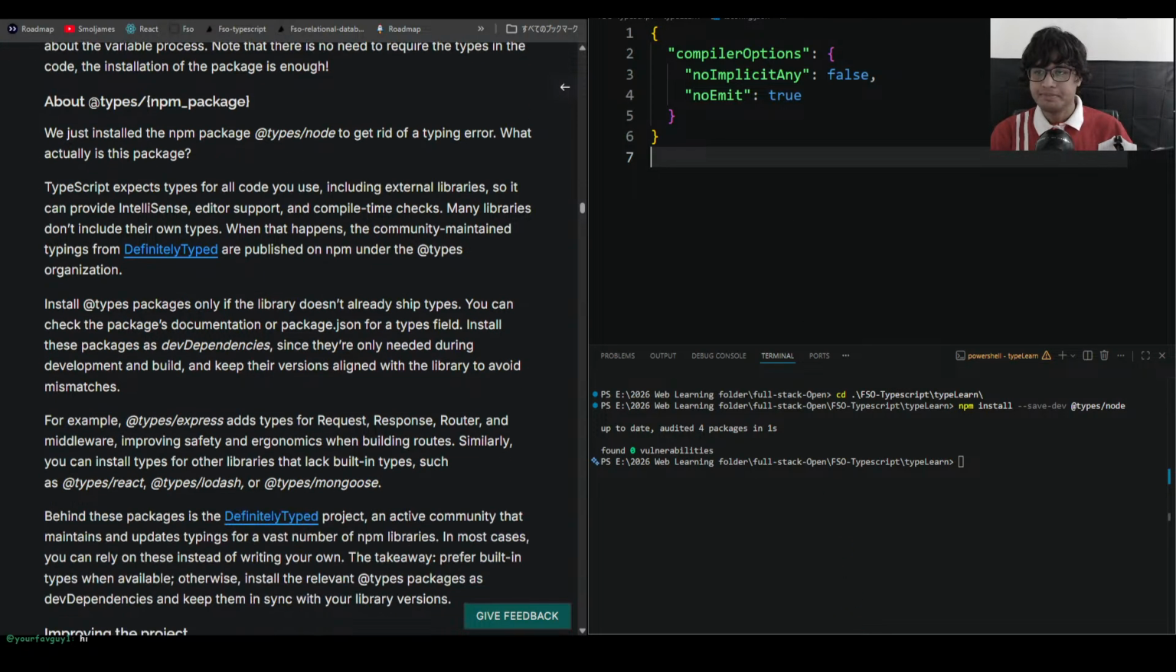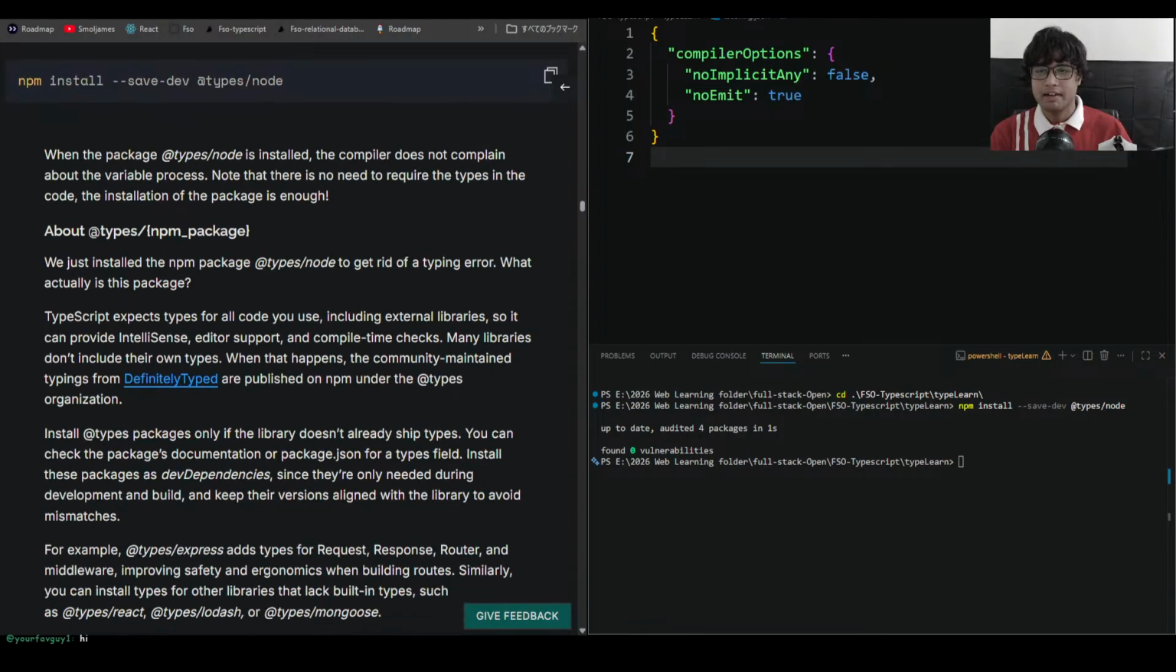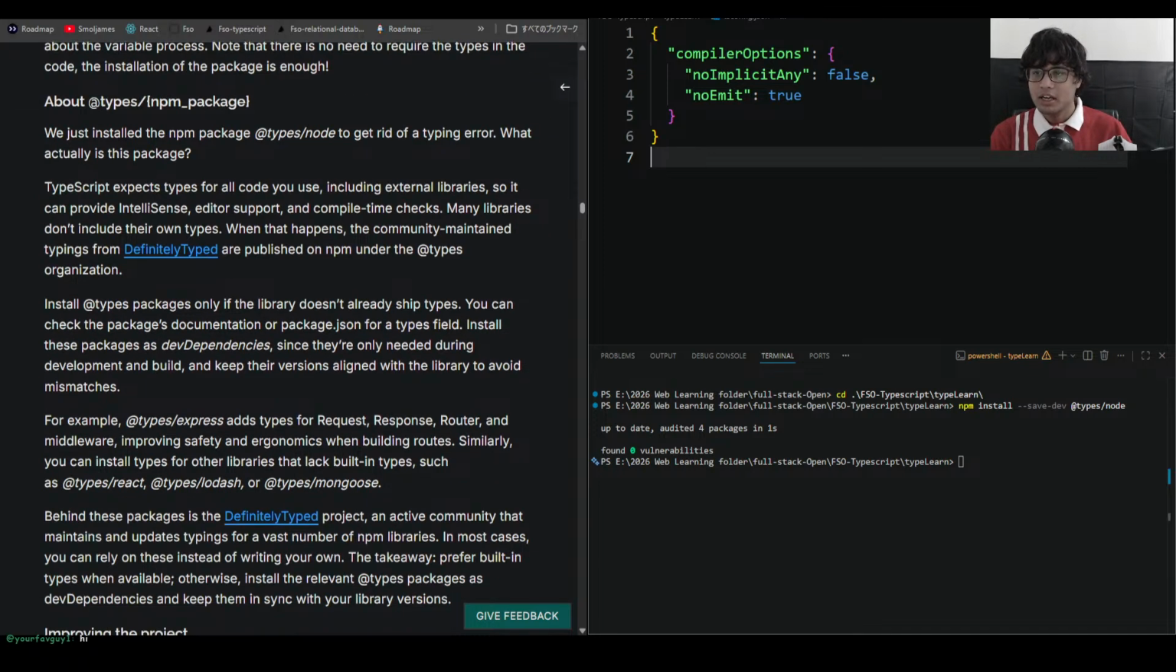Hello. We just installed the npm package @types/node to get rid of a typing error. What actually is this package? I have no idea. We just installed the npm package @types/node to get rid of a typing error. How many times are you going to read that? What actually is this package?